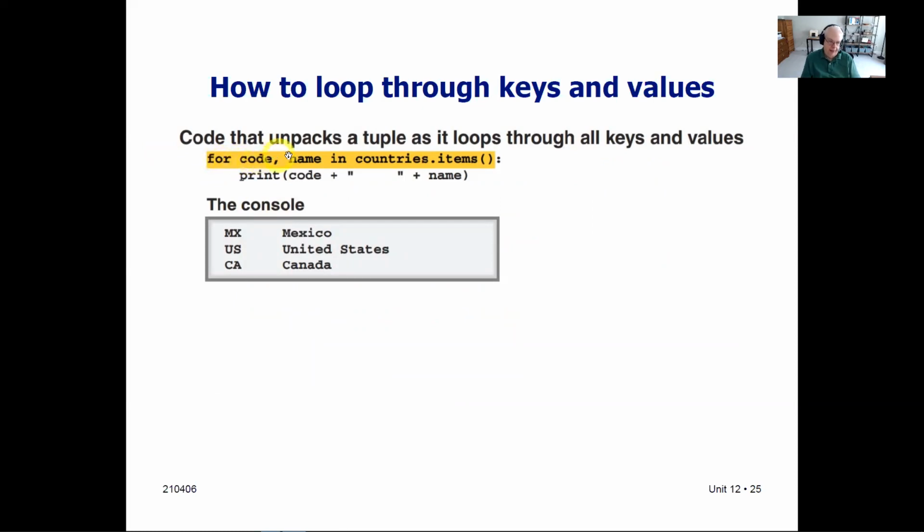And I think the interesting part of this code is that we have both the key and the value unpacked here in the for loop. So we start a for loop, code equals the key, name equals the value in this case, in countries using the items method, okay? Now, since each time through, we're going to get a different key and a different value, we can print them each time through and get our list, okay? So that changes these two variables right there. So we can do stuff with them, okay?